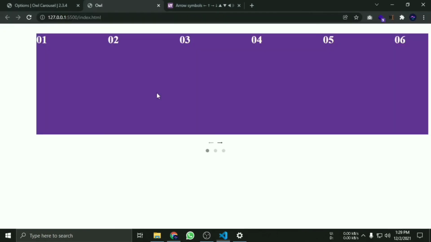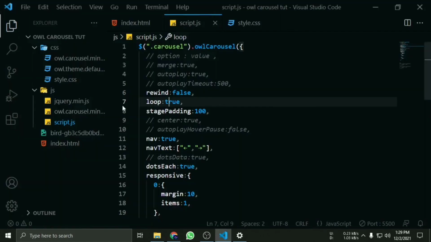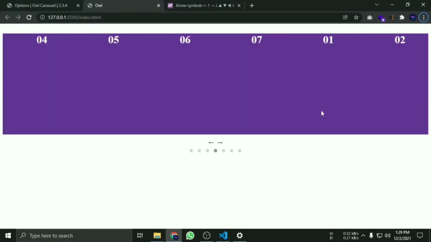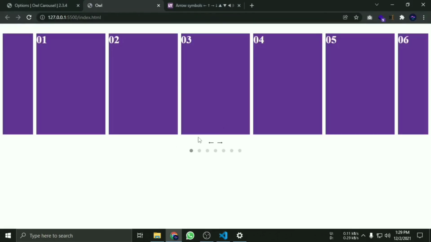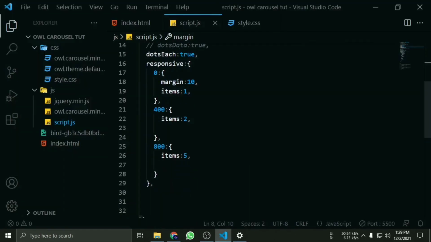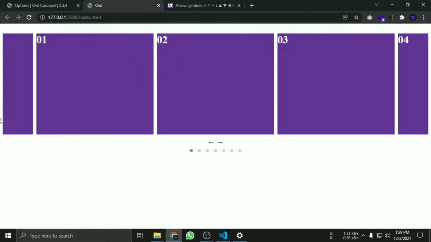Now stage padding will show some space on the left and right. I just add some margin over here, margin 10. I have added some margin, so you can see, and I just change the items to 3. I have only added 3 items, but it is also showing this part and this part. So this thing is done using stage padding.